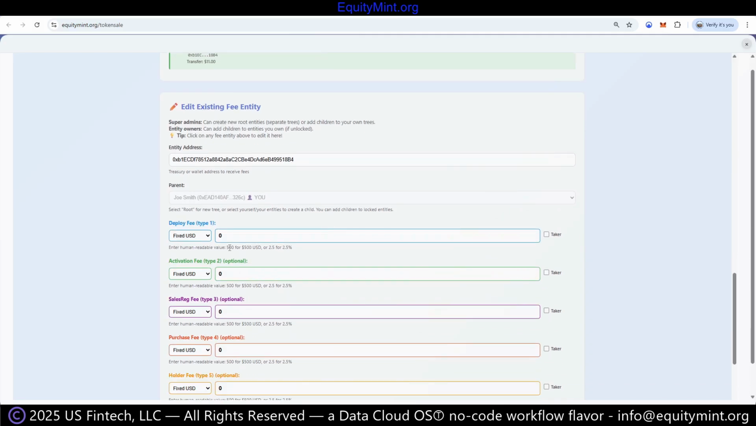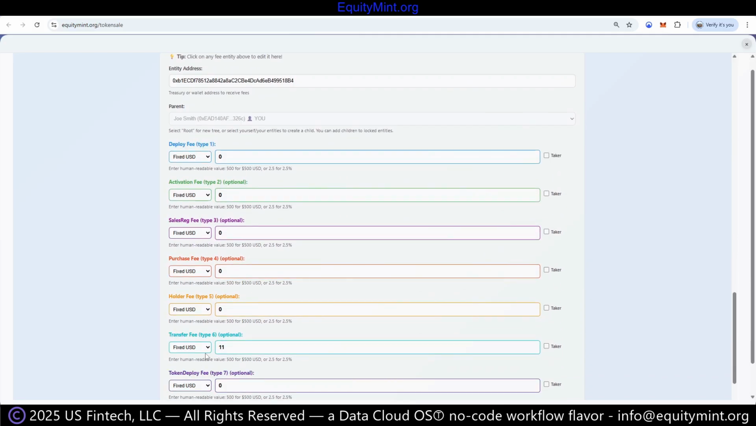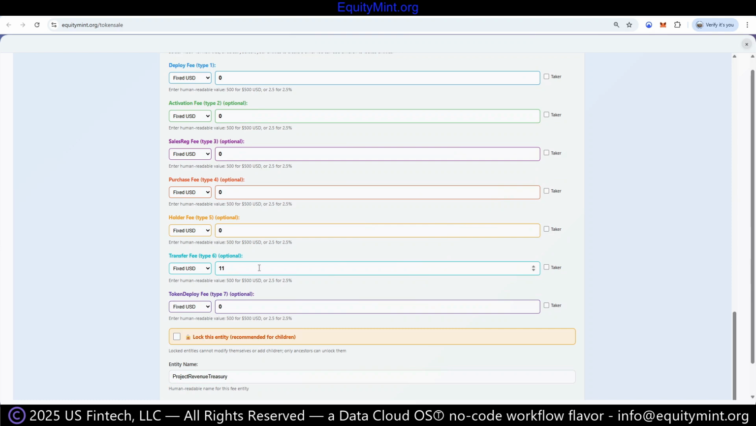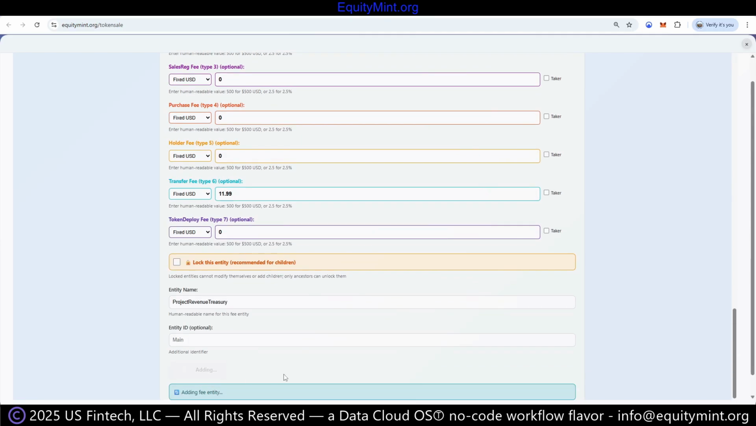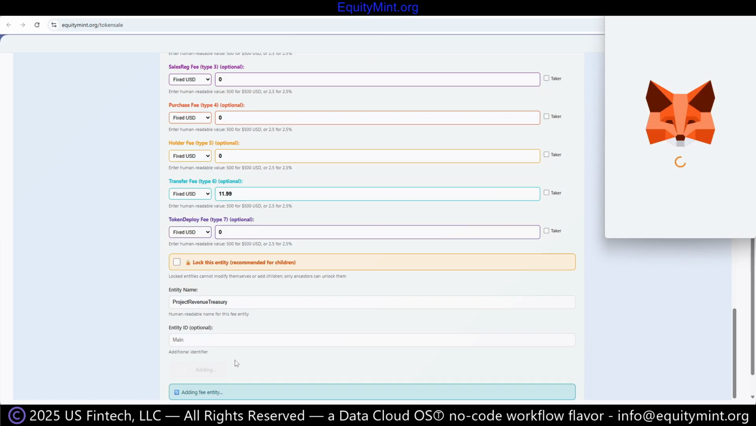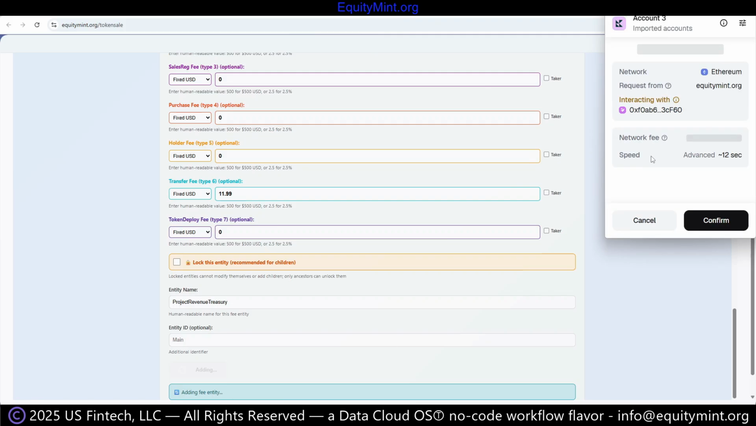So for example, if I change the transfer fee to cover the platform costs to $12, because I want to make a profit on transfer fees and I'm legally allowed to do that, then I just set that update fee entity, and let's see if it will allow it as a child of the treasury, being a child of me, being a project admin. And yes, it does allow it. Wow, cool, because I didn't get any kind of restriction message.